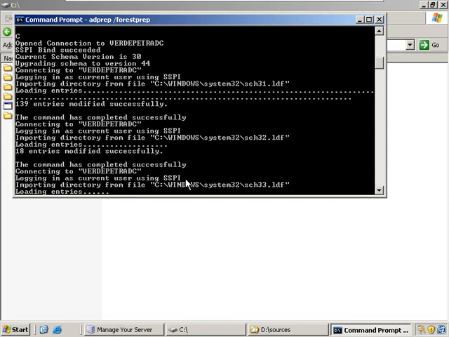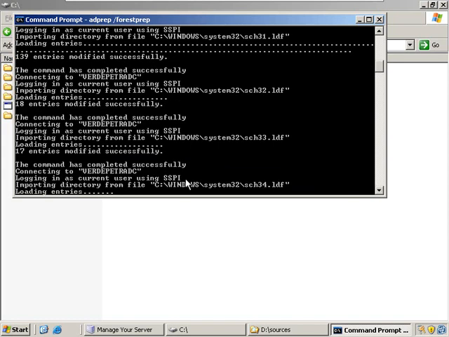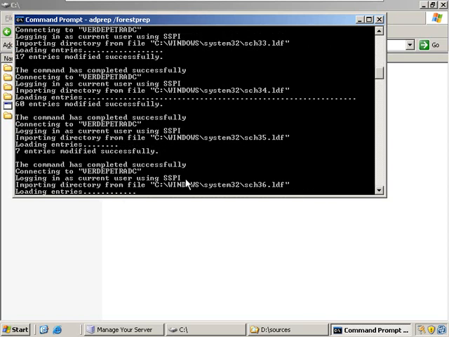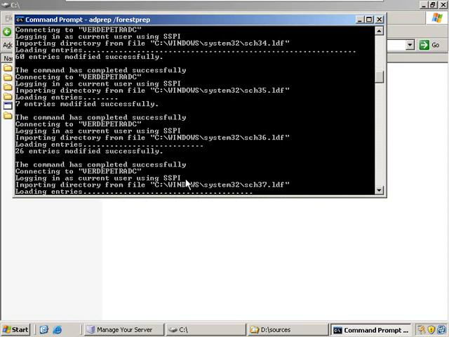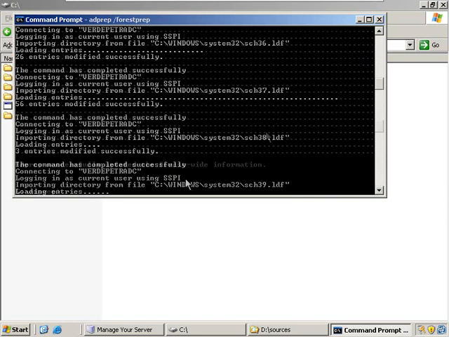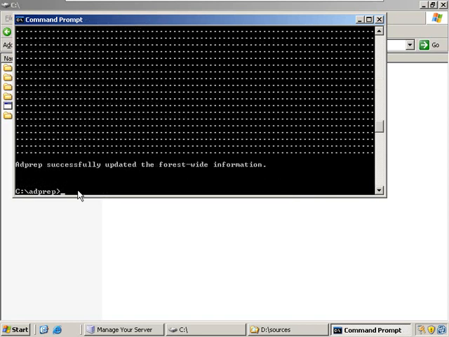It's not going to take terribly long, but it's probably going to take just long enough to be slightly annoying. So I'm going to go ahead and pause this video, and as soon as it's done running the forest prep set of commands, I'll come back and we'll run domain prep. All right, so you see here that AD Prep has successfully updated the forest-wide information. All right, well, that's neat. Let's go ahead and do it one more time for domain prep now. We'll do AD Prep slash domain prep.